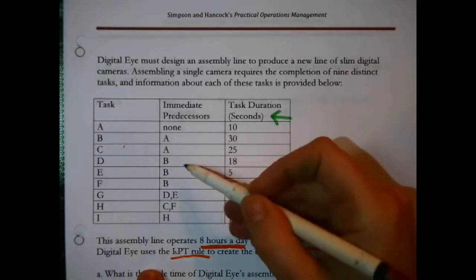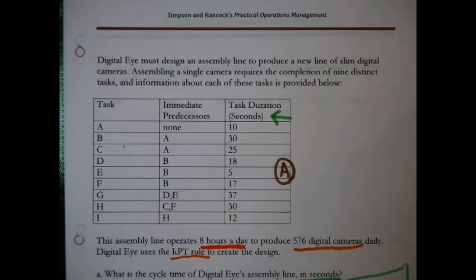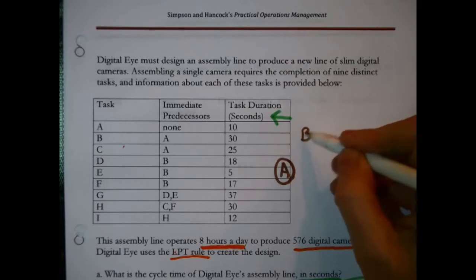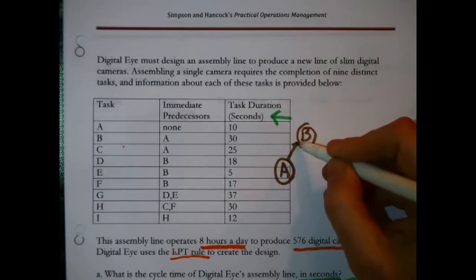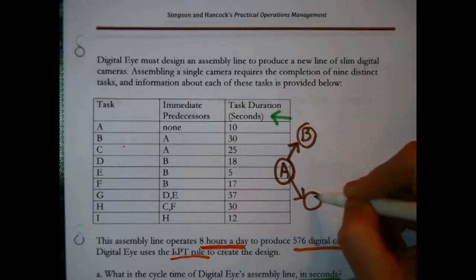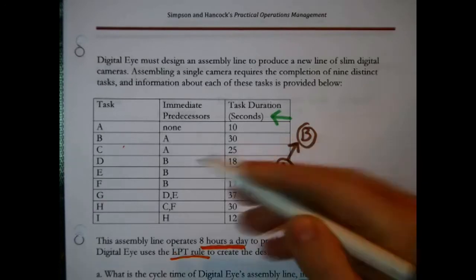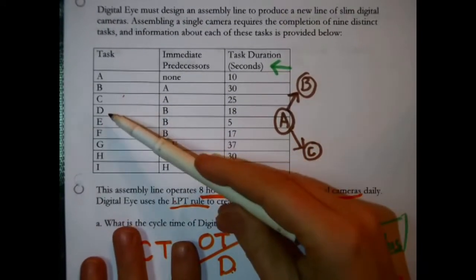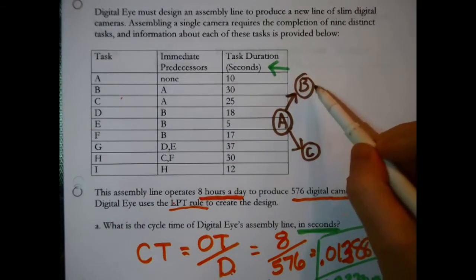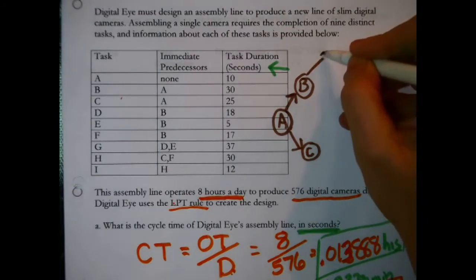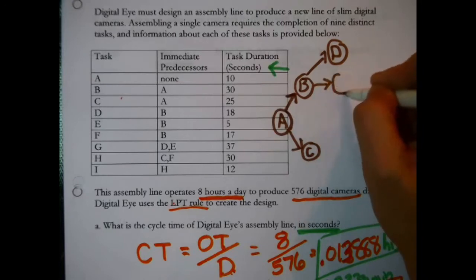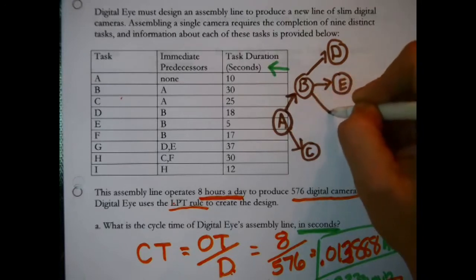Now I look for everybody that has task A as an immediate predecessor, and I see that it's B and C. I'm going to draw that. When you're done with A, you can go on and do B, or when you're done with A, you could go on and complete C. Now I keep working my way down the list. Notice that D, E, and F all have B as an immediate predecessor. This symbol represents us completing task B. And what we're saying is, when you're done with that, you could do D, or you could step off and do E, or F.